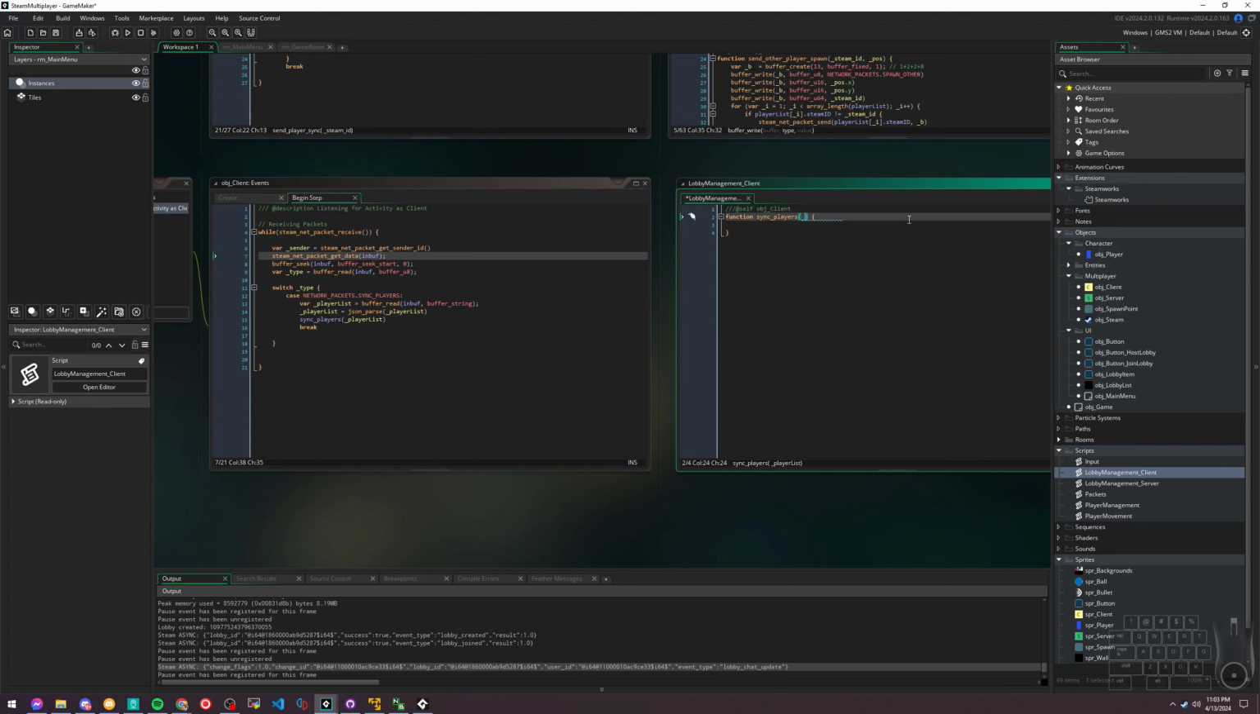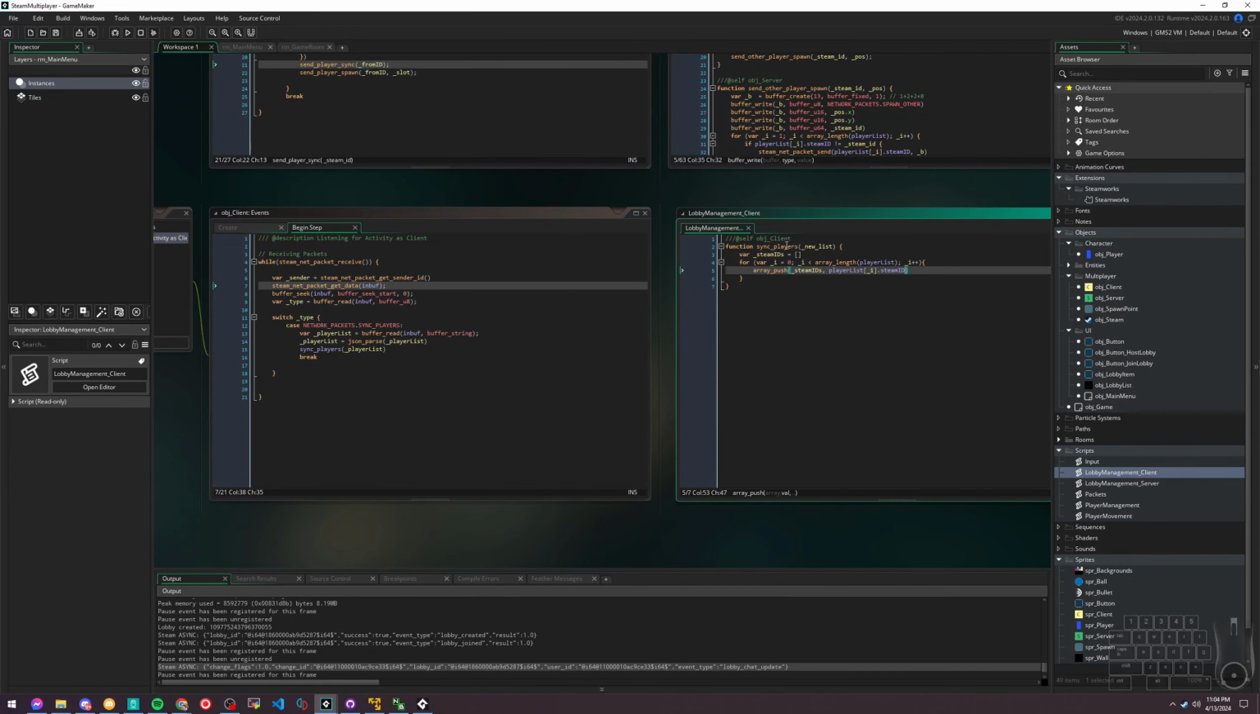For ease's sake, we're going to call it the new list. This might make it easier to understand as we're working with it. The way we're going to work through this is we're going to gather all of the current Steam IDs that we have in our current player list and compile them into their own array. So it's just gathering all the Steam IDs in the player list that we have currently.